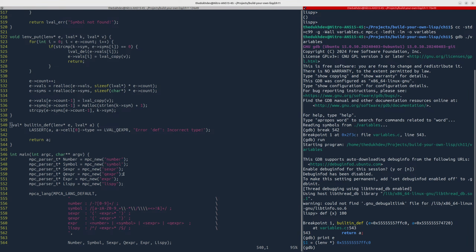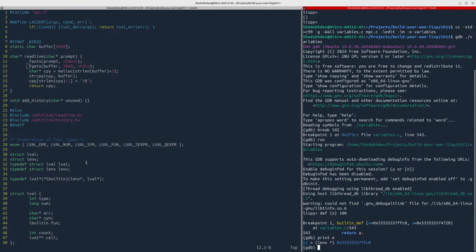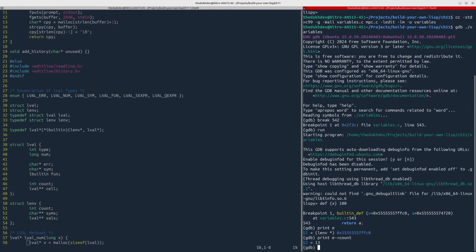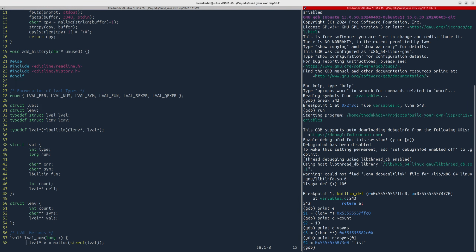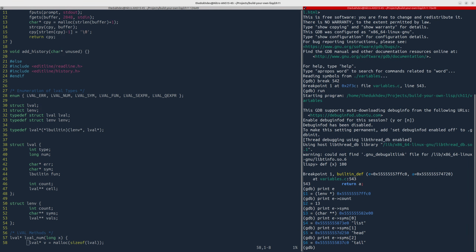So I have a virtual environment, and a virtual environment consists of what? The count. Print E count. It's 13. Print E sims 0 list all the way. Okay, we have an environment.